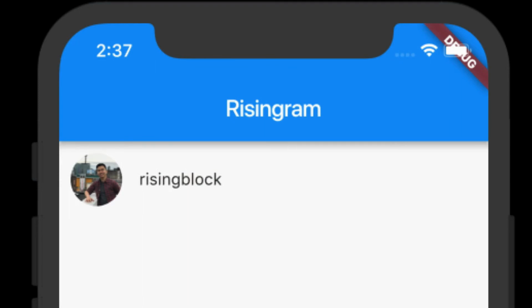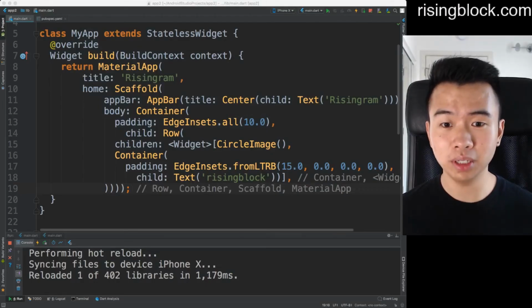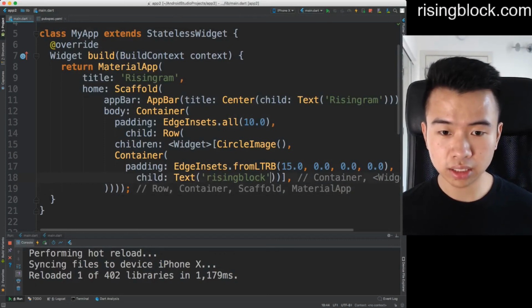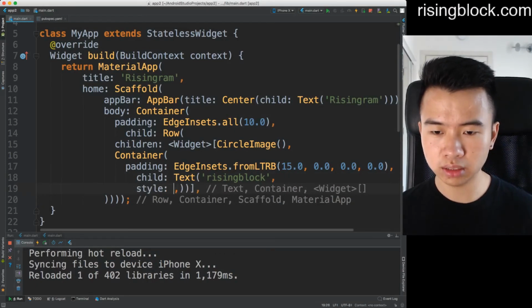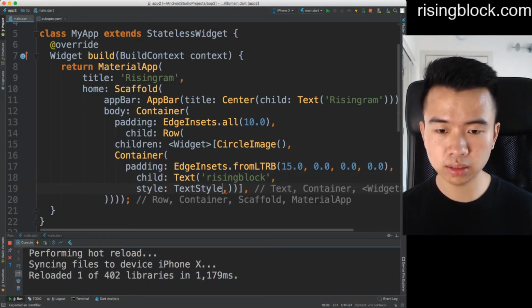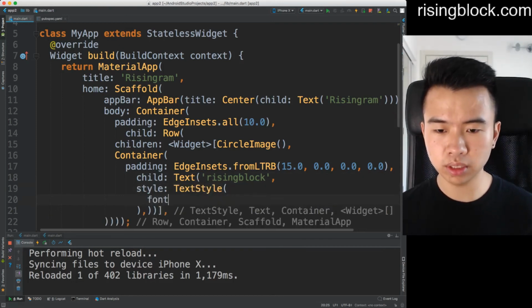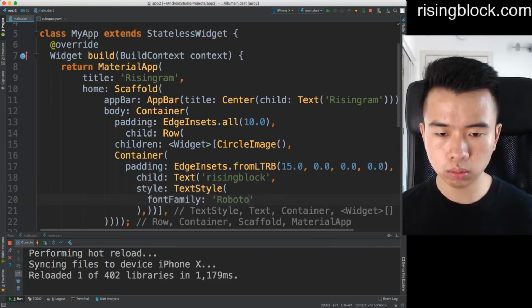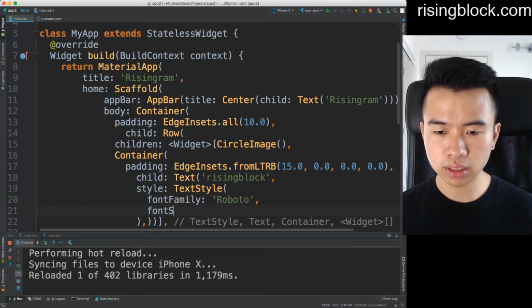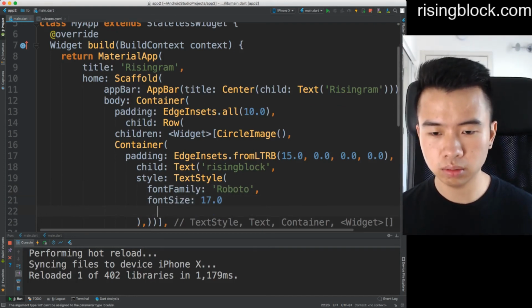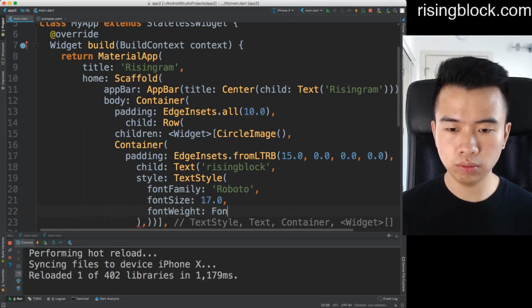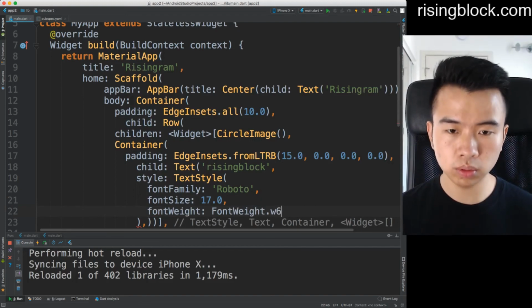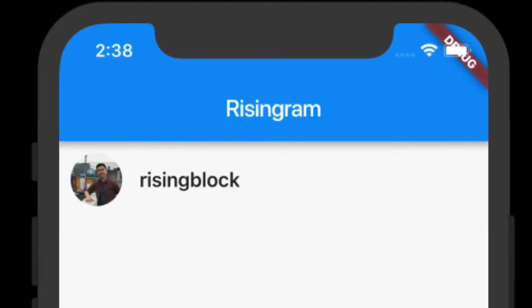Last thing we need to do, the font kind of looks off for my username. We got to change the font of my username here. We're going to go ahead and just add some style to this. Style, we're going to do TextStyle. And then we're going to define some. So let's say fontFamily, Roboto. And fontSize, let's make it 17.0. fontWeight FontWeight.w600. Okay, that sort of looks like what we want.